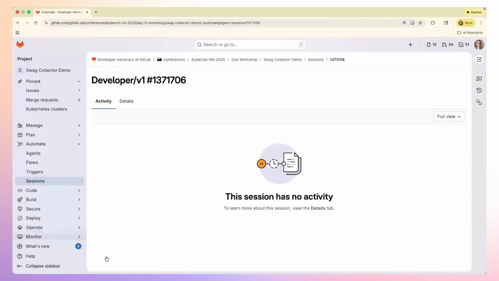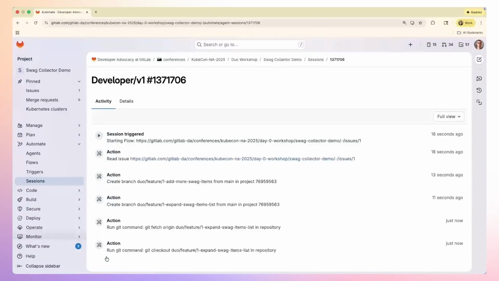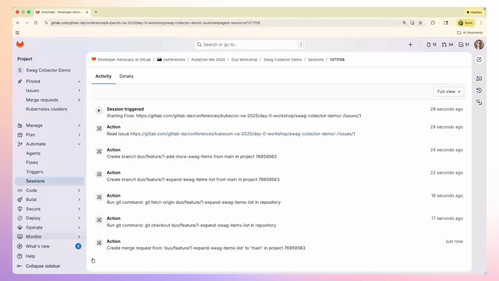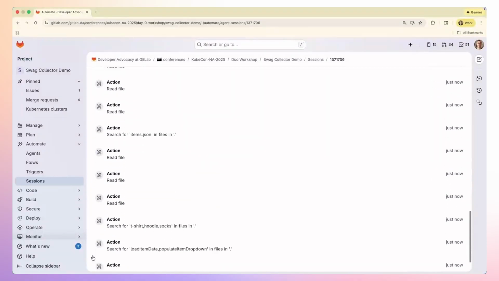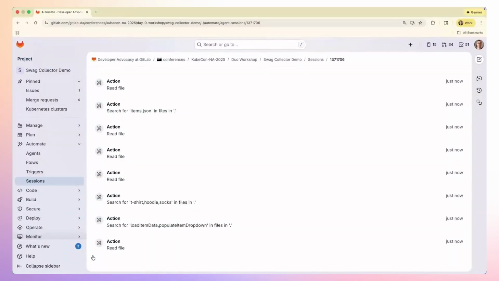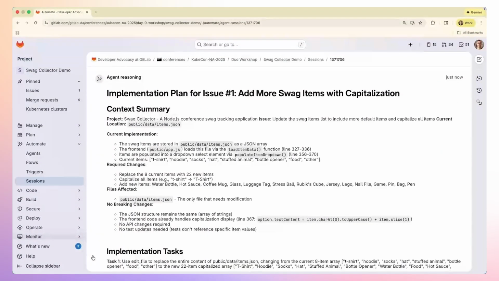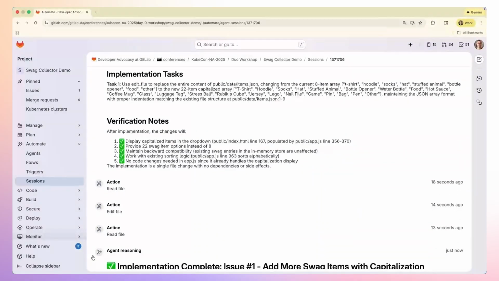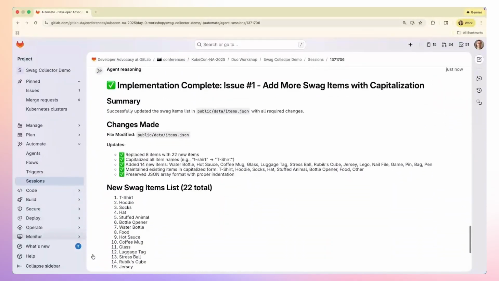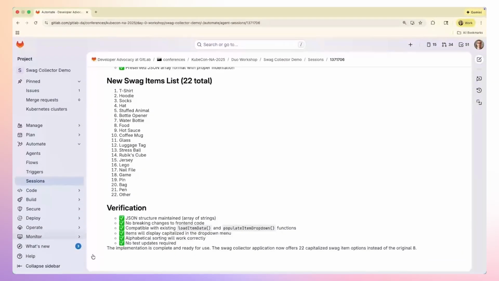Similar to CI/CD logs, an agent session is a way of reviewing the actions that GitLab Duo will take in order to solve the issue that we have opened up in our project. You'll see here the actions come in, and we can review every step that's taken, including the implementation plan that Duo attempts to take, and then also how it actually intends to implement the solution.